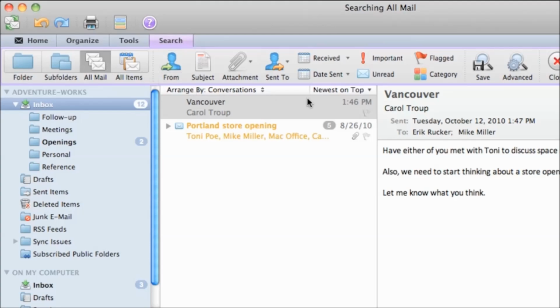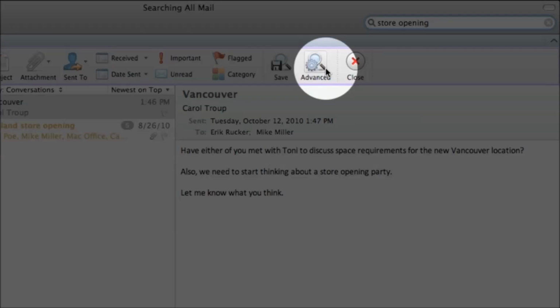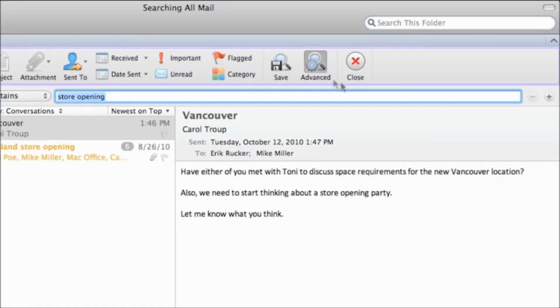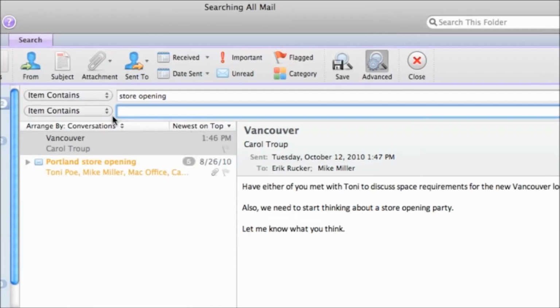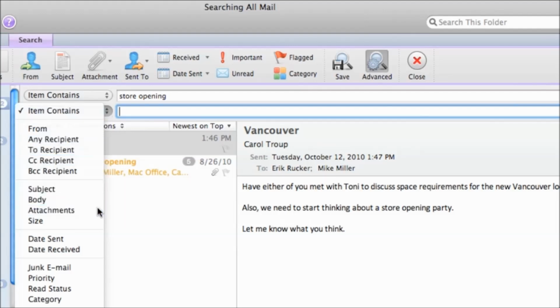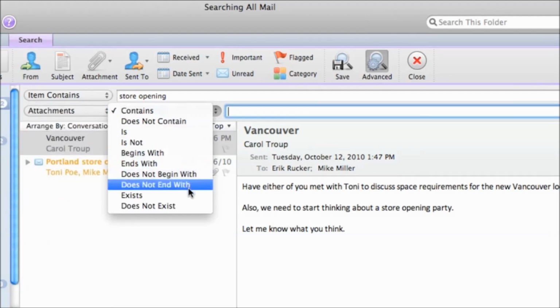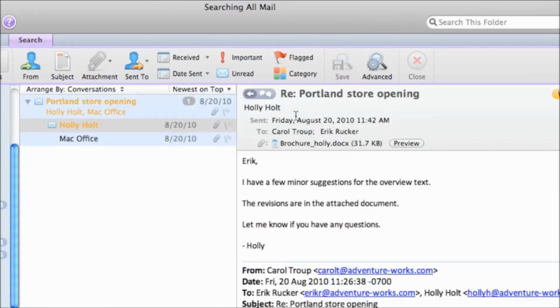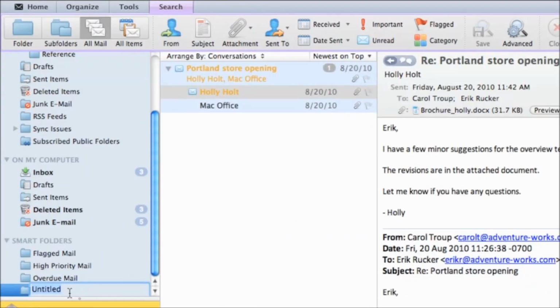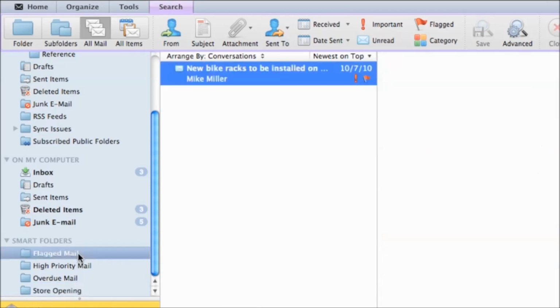Now click Advanced and add another search criteria. Now the search results include all the messages that match both of the selected criteria. Once you add all the search criteria you want, click Save. And then type a name for the smart folder that appears in the navigation pane. Notice that Outlook comes with 3 smart folders already created for you.